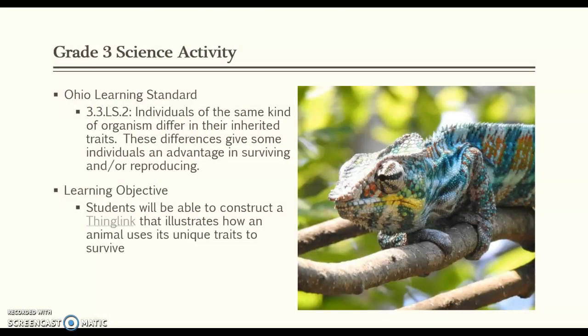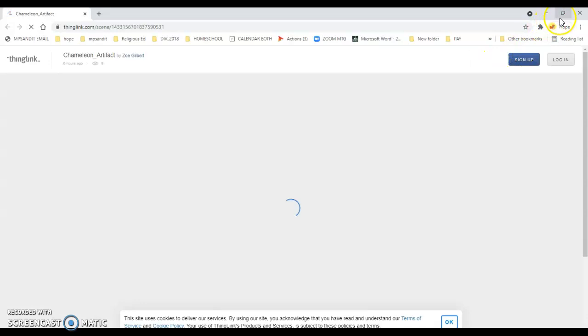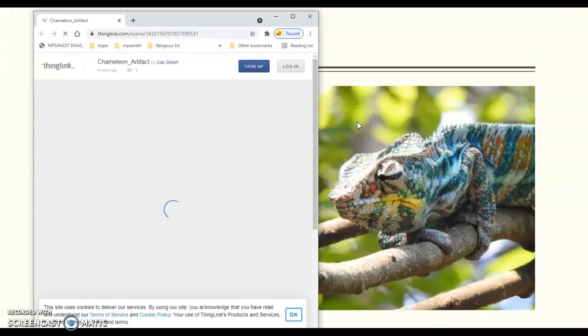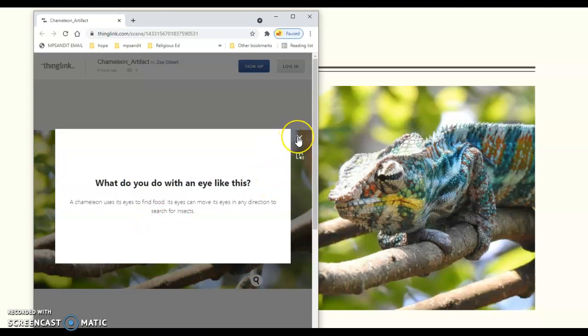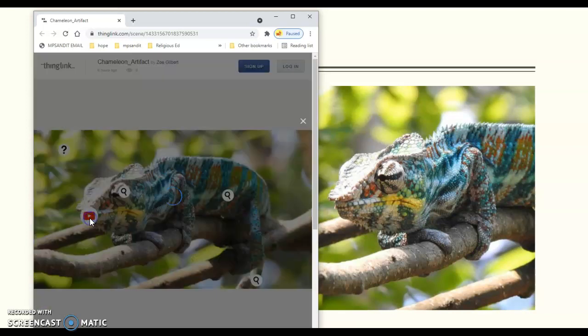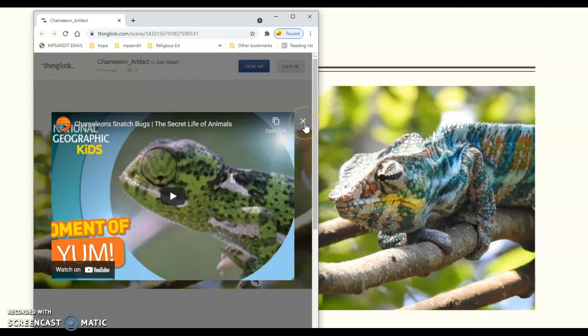For our first activity, students would be creating a Thinglink that illustrates how an animal uses its traits to survive. The nice thing about this text is that in the back of the book, there is a list of all the animals featured in the text, so students can easily choose one from that list to create their Thinglink off of. So here's an example of a Thinglink I created, and you can see that when you click on the icons, it offers more information about that trait and how it helps the animal survive. Students can even link YouTube videos to enhance their Thinglink.